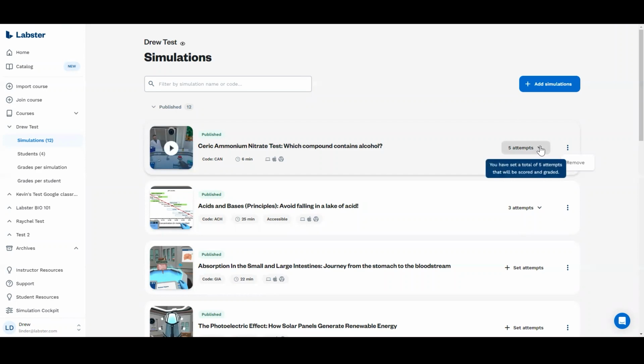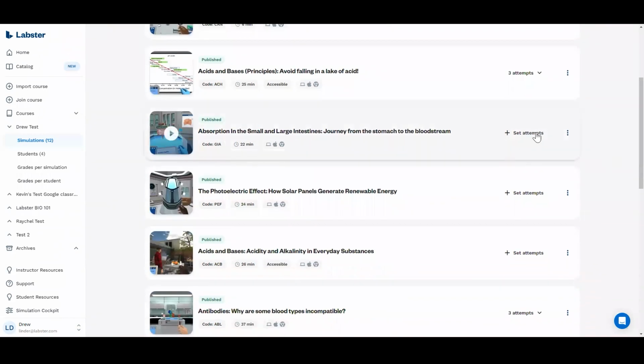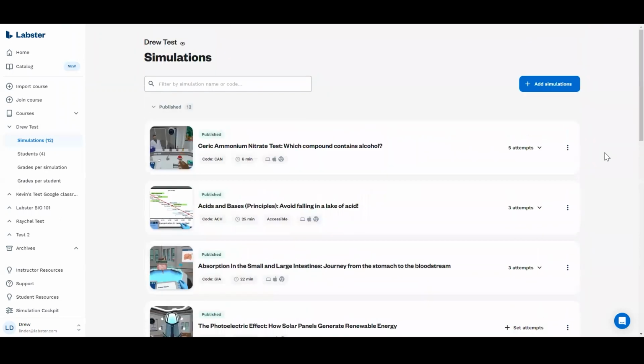When you remove that simulation, all the data will also be removed with it. And finally, you have the ability to adjust the number of attempts for a simulation. So here, I will set this number of attempts for the absorption in small and large intestines simulation to 3 and apply. Now students will have 3 opportunities to complete this simulation before it will no longer be accessible to students.